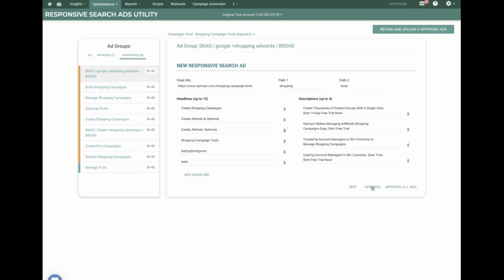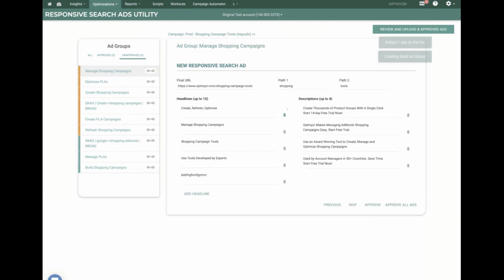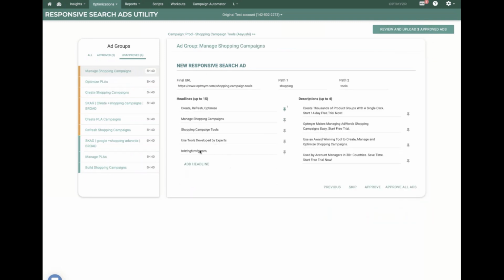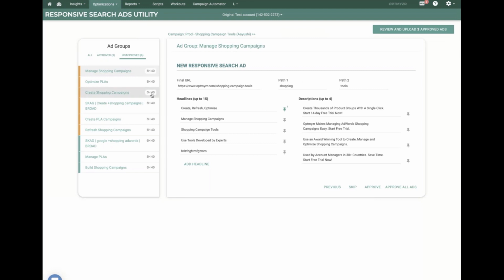If I say approve this one, it automatically will jump to the next one. And then I can go through this. And then now I'm ready to upload 3 approved ads, and you can see exactly what those would be right there. So once you hit the upload button, that's when it's going to go live into the Google ad system. So that's how the responsive search ads builder works.